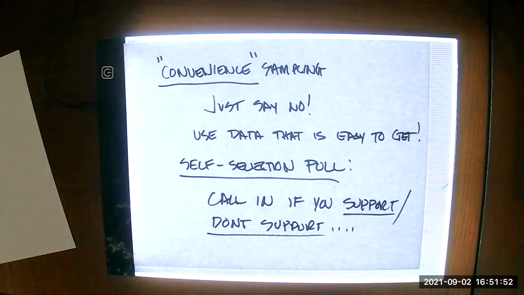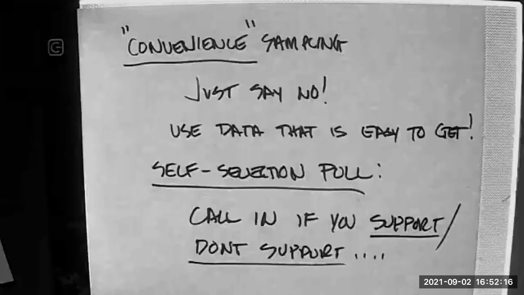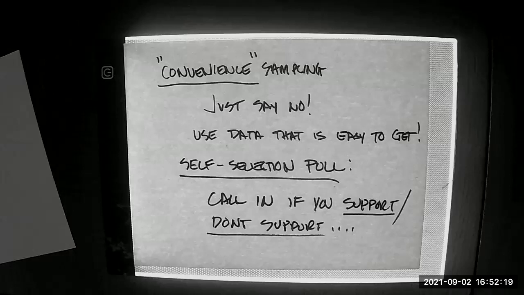So that kind of brings me to the end of my discussion here on that particular topic, the topic of data types and sampling methods. Let me jump back to my other screen. There we go. So there we are.